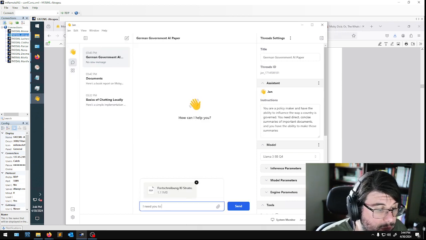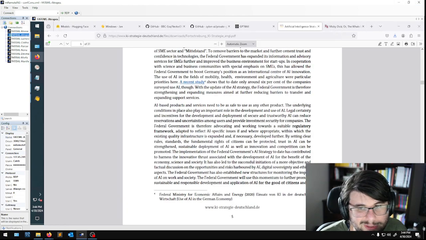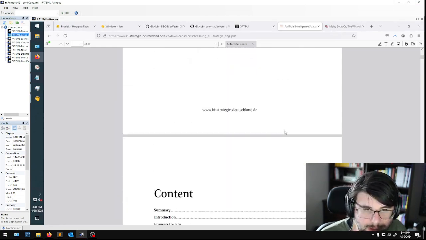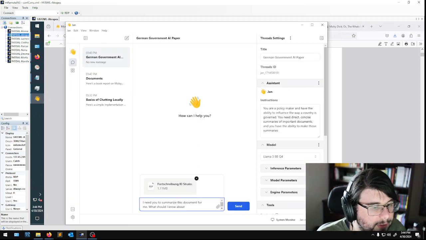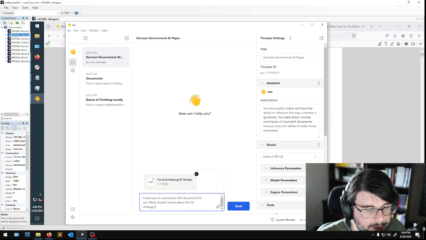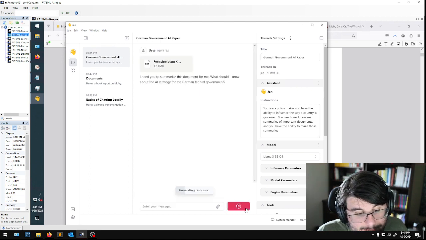All right, we're gonna attach the document, nothing special to this, and just say, I need you to summarize this document. What should I know about it? I don't even remember. You kind of want to include some keywords to give it a little bit of attention or guidance as to what you want. AI strategy for the German federal government. Okay, that's easy enough. What should I know about the AI strategy for the German federal government? Again, I have no idea what this is going to do, so let's find out together.